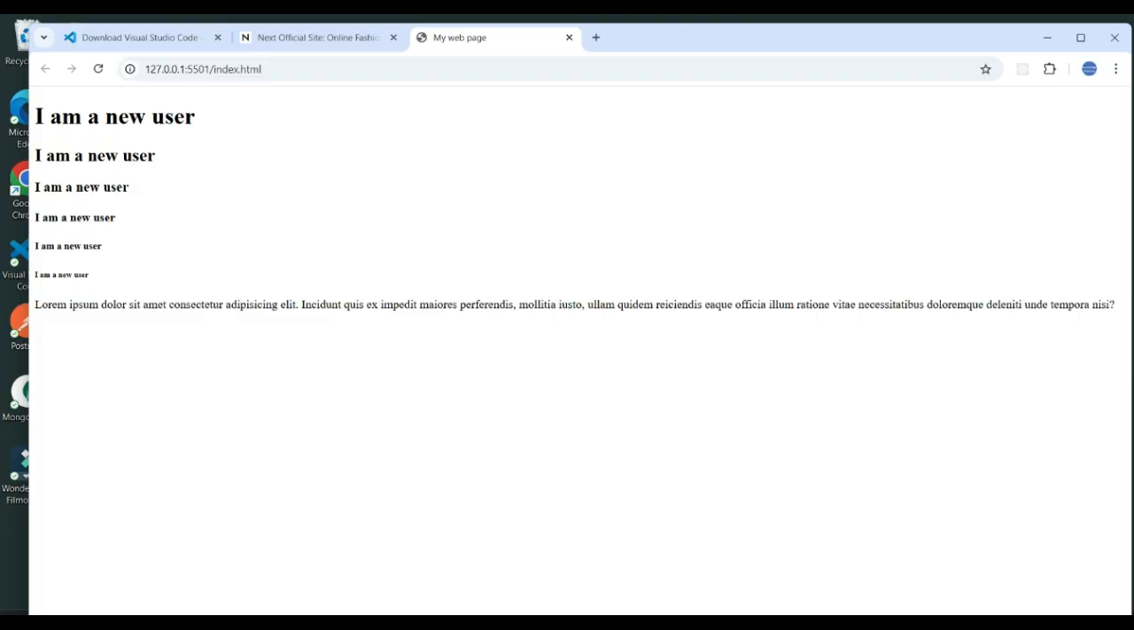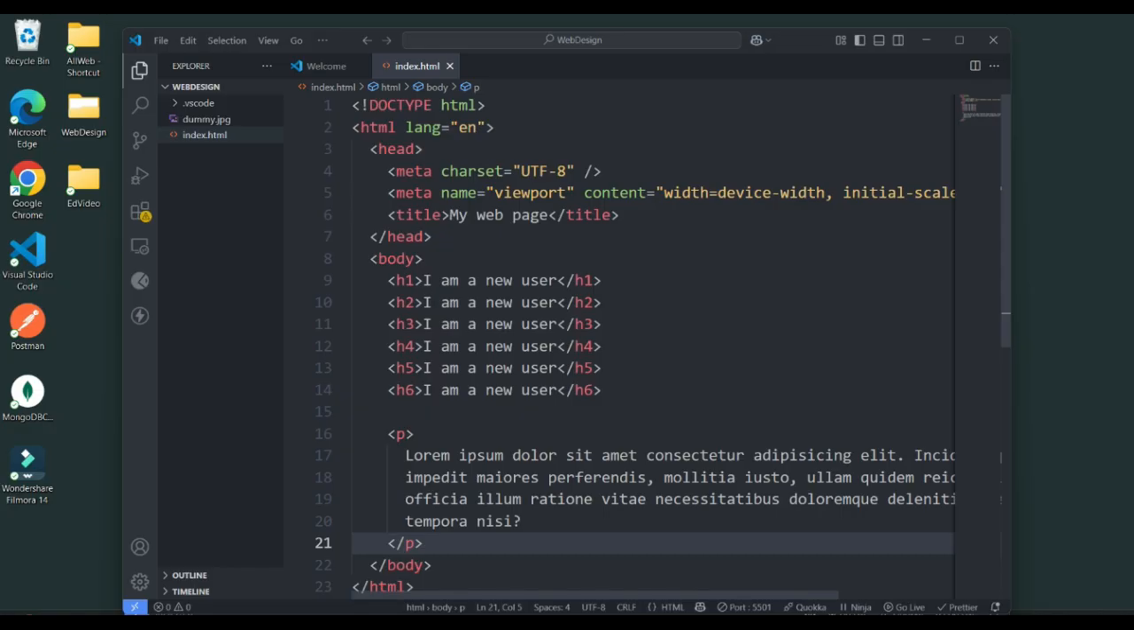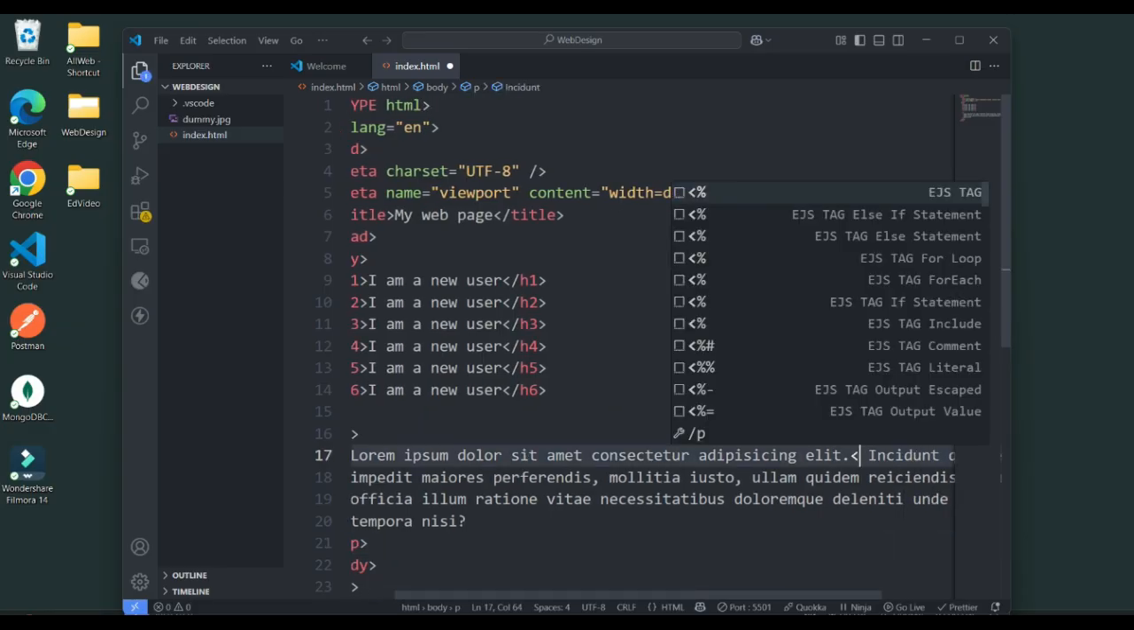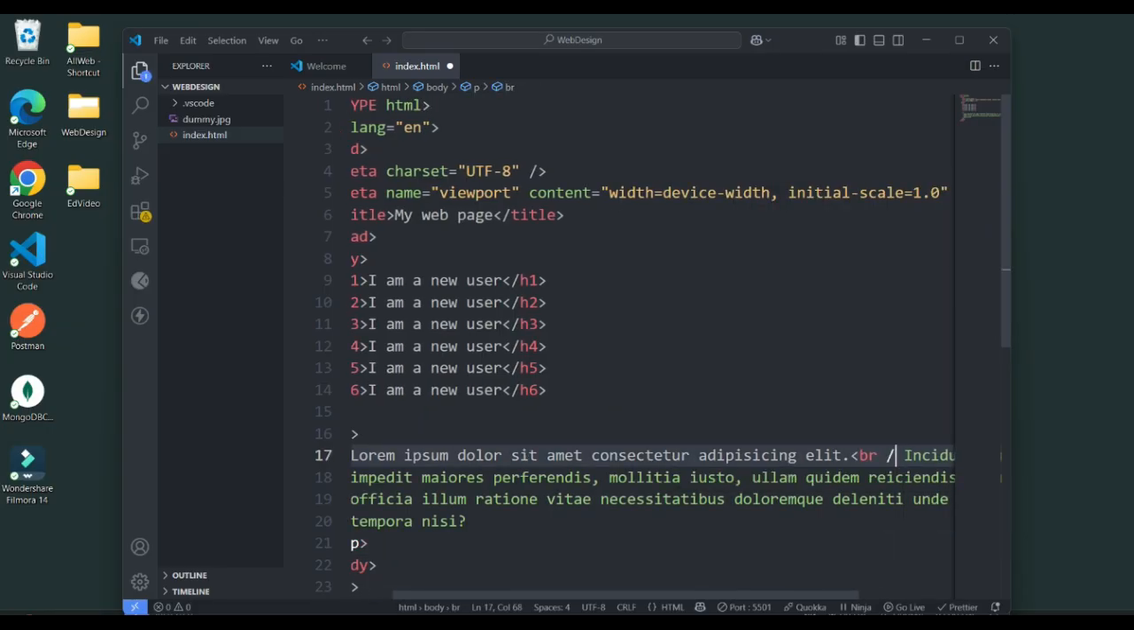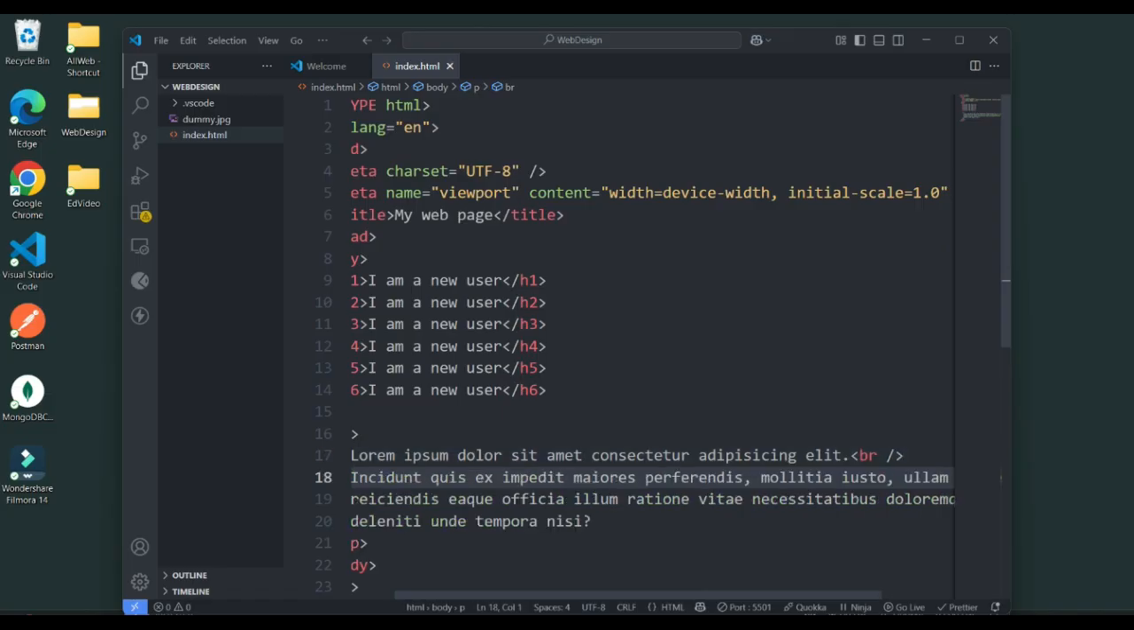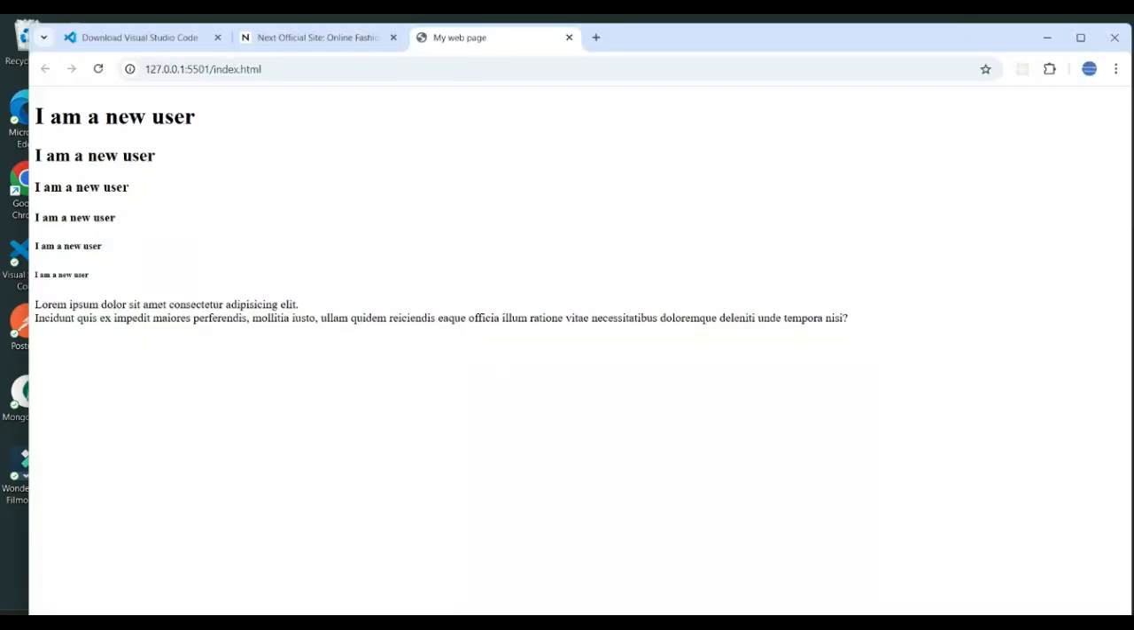If you want to make a line break after this full stop, you can make it. If you want to add a line break, just use the self closing br tag: starting angle bracket, br, forward slash, closing angle bracket. Control S. Let's visit the web page and see the line break.